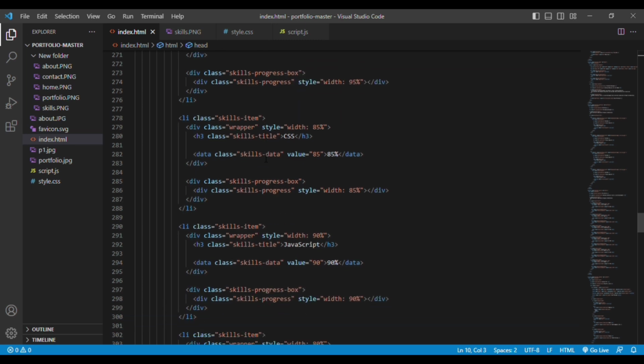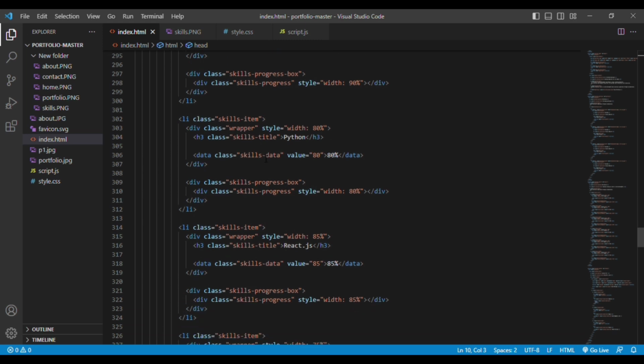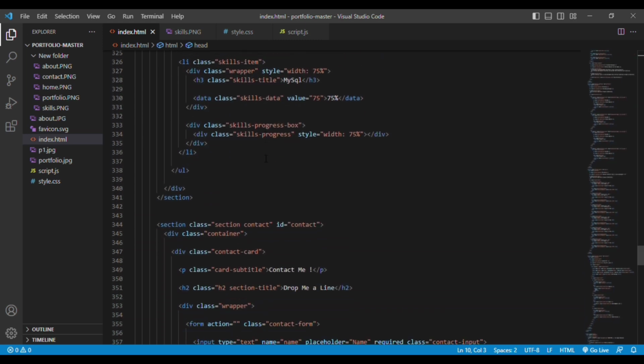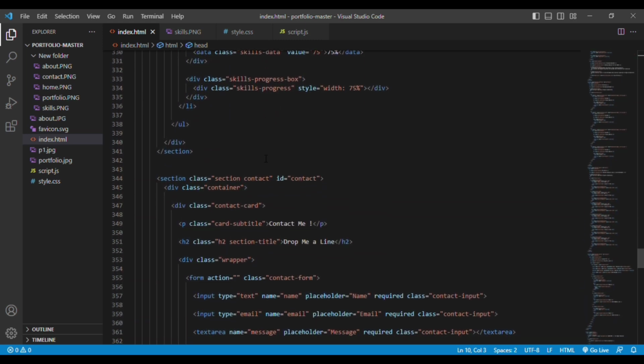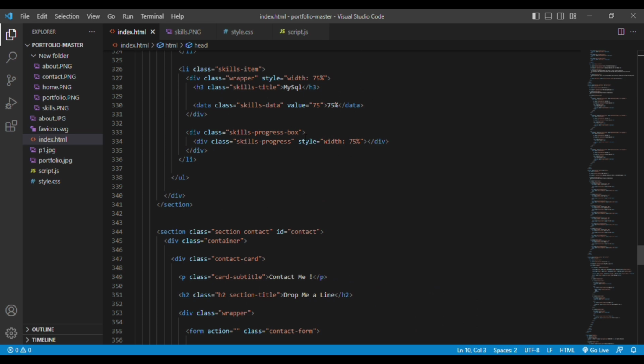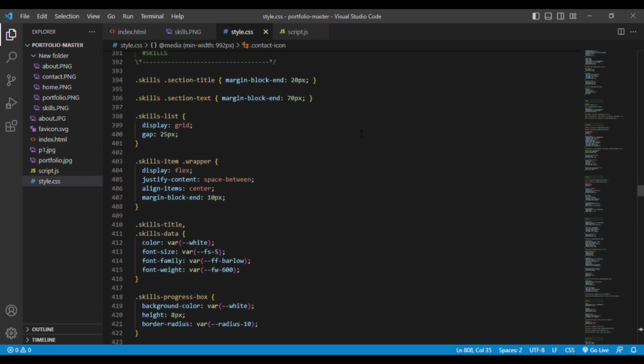A similar code is copied again for the 6 skills that are given, and for each one we are changing the width value, as well as the width value in the style for the wrapper element. You can go to the style.css file.